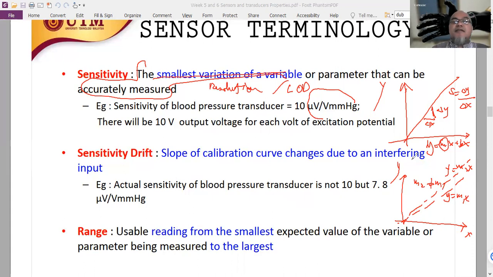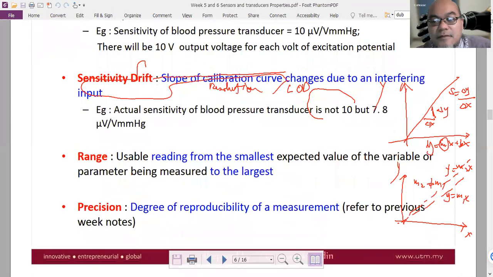The slope of the calibration curve changes due to an interfering input. So for example, continuing from the previous example, the actual sensitivity of the blood pressure transducer is not 10. However, it is 7.8 microvolt per millimeter mercury, for example.